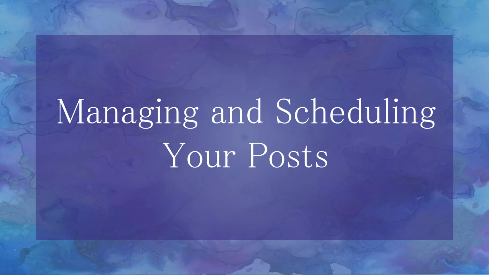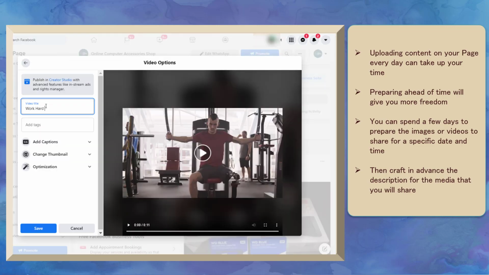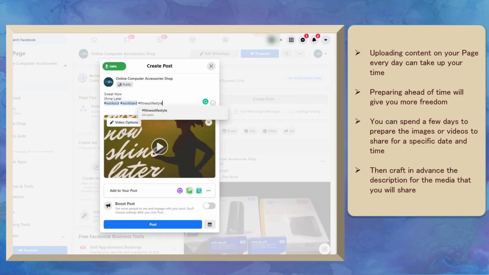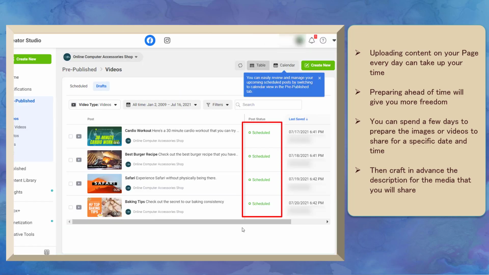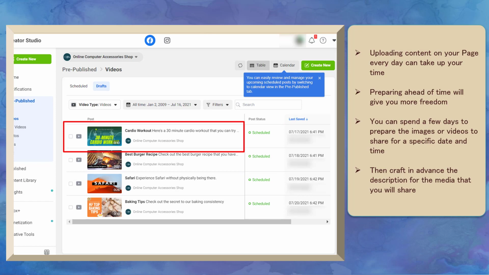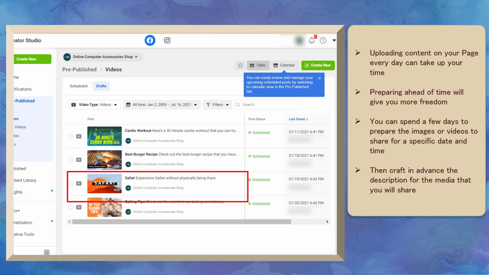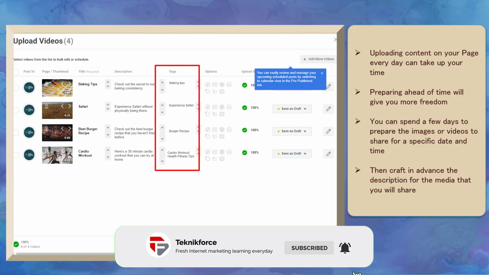Let's get started. Uploading content on your Facebook page can take up your time if you're not prepared about what content you want to post on your page and you're going to craft your caption at the same time that you will upload the content. When you schedule posts, you're preparing ahead of time what content you should post, including the images that you will see, the video that you will share, including the description, and the use of hashtags or tags on videos.